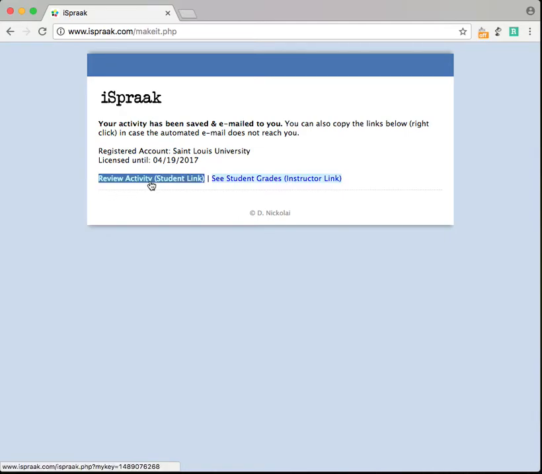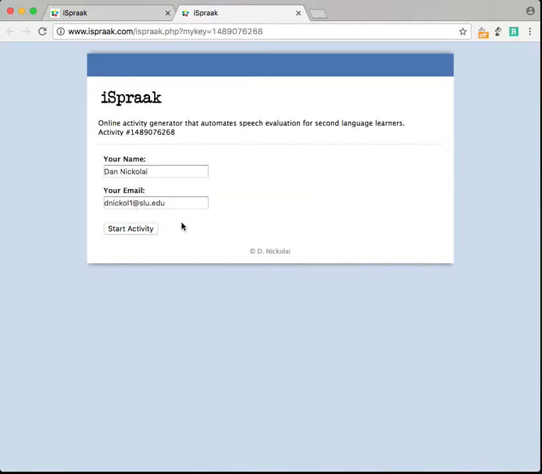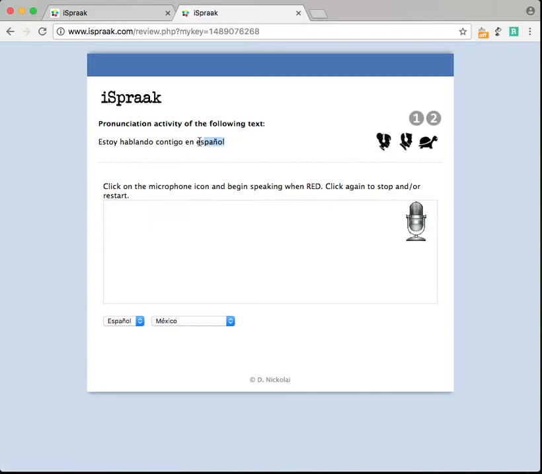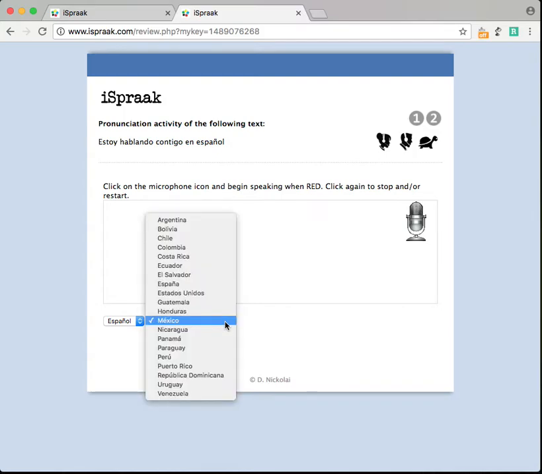So let's go ahead and see the student experience again to show you some of that dialect support. Again, I'm going to put my name, my email address to start the activity. I have the model text, Estoy hablando contigo en español, and then I have the three different text-to-speech premium voices here, the female, the male, and the turtle. But what you'll see down here for Spanish, next to it, it says Mexico. You can change this to the region where perhaps the students might be more familiar with the dialect.